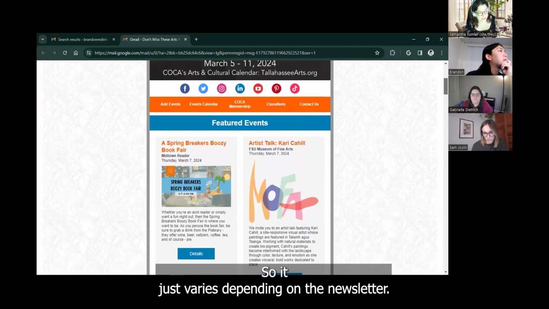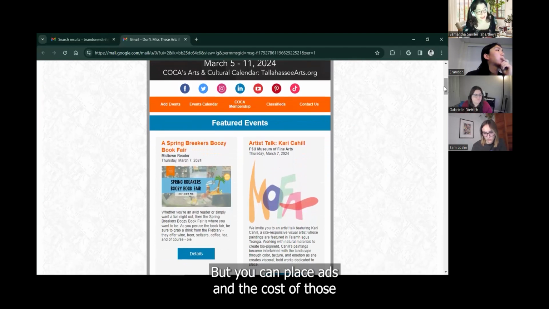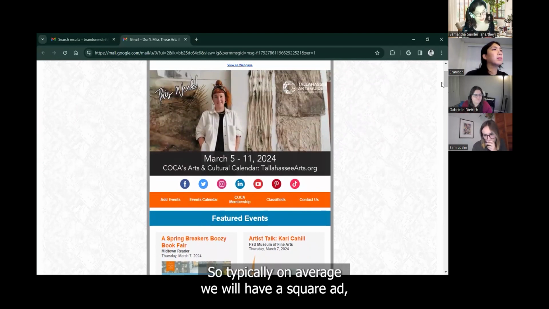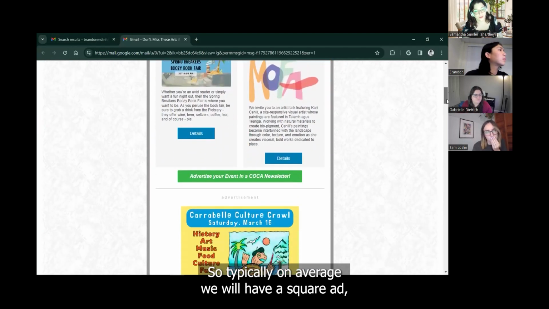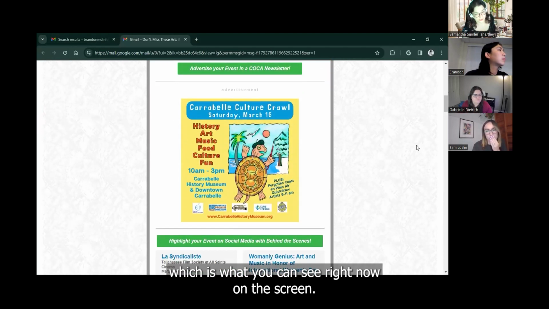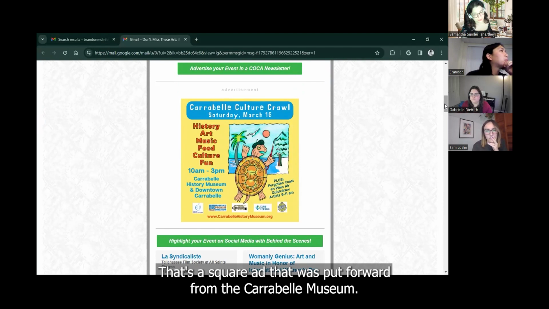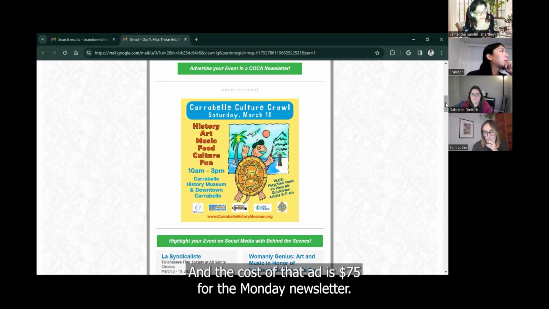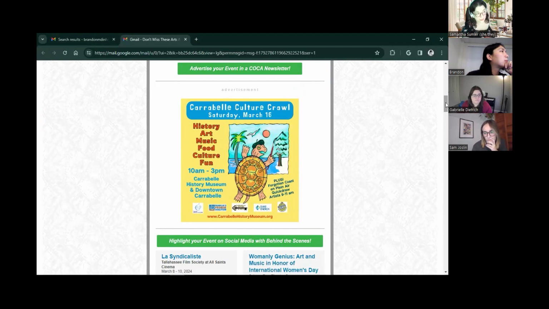So it just varies depending on the newsletter, but you can place ads, and the cost of those depends on the size of the ad. So typically on average, we'll have a square ad, which is what you can see right now on the screen. That's a square ad that was put forth from the Carabel Museum. And the cost of that ad is $75 for the Monday newsletter.